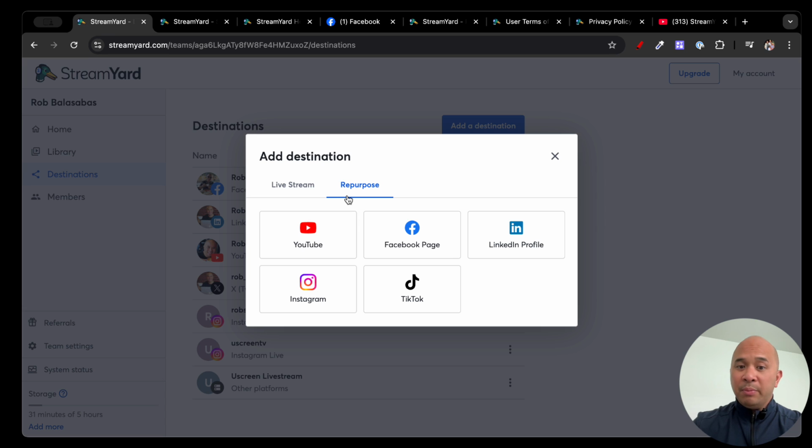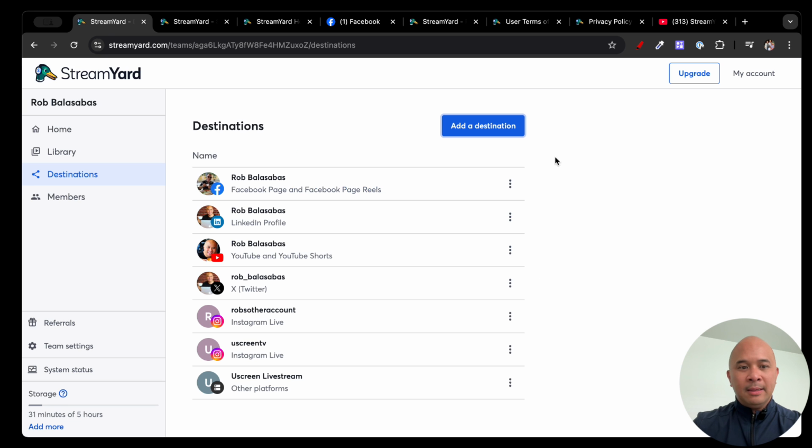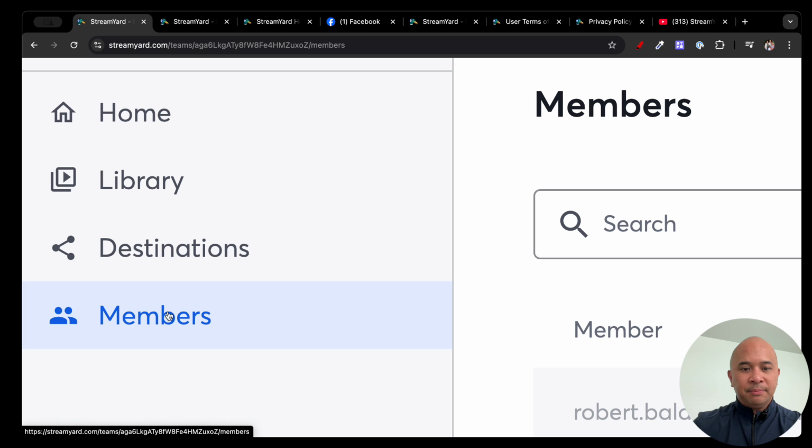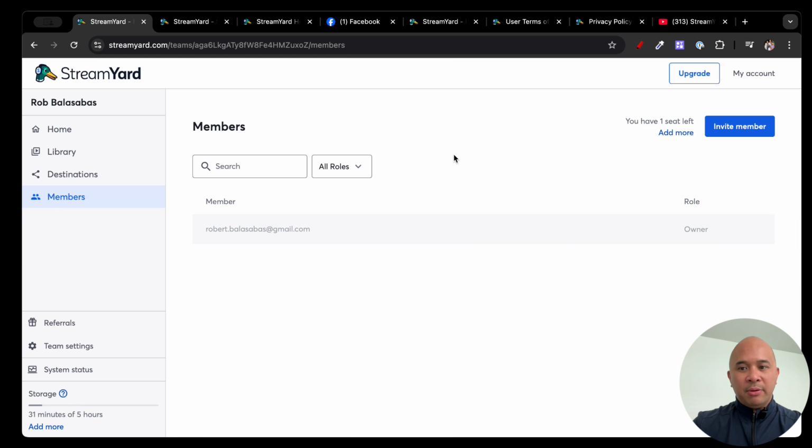You can also repurpose your content from StreamYard into these other platforms, into these other destinations, YouTube, Facebook page, LinkedIn profile, Instagram, and TikTok. All right, so that's destinations. Now let's go into members. Members is basically where you can add other team members, okay?